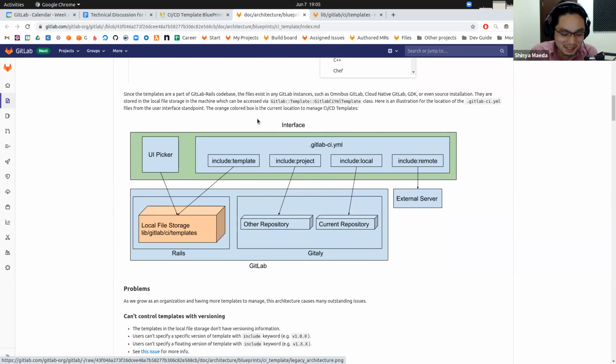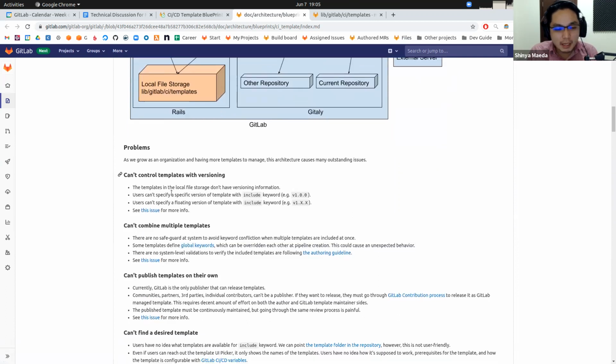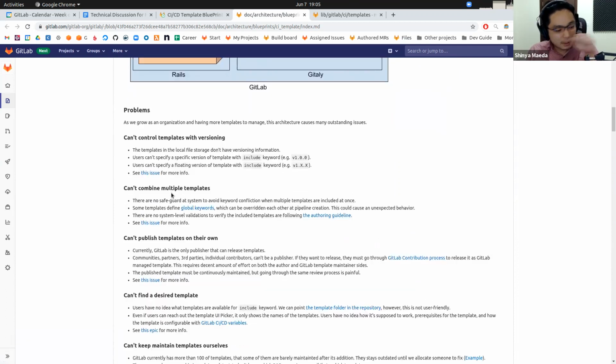Yeah, this is just the intro, so I'm gonna go quickly. I'm a CI template maintainer. Mattia is also currently a CI template maintainer, and we see a lot of problems in this current architecture. Probably you might not know yet, so let me walk through the problems we have today.